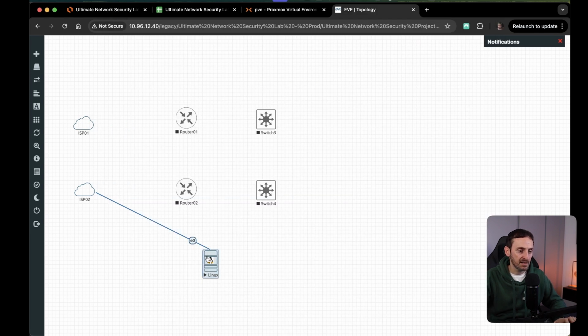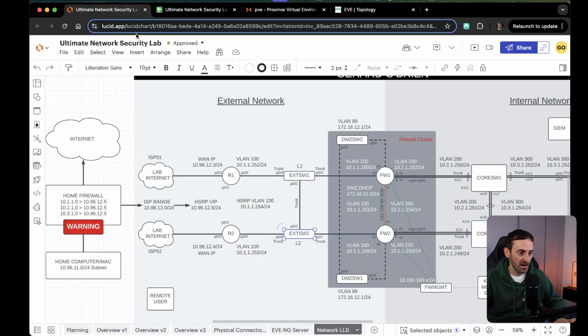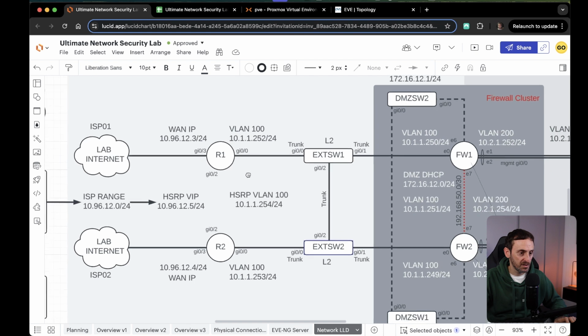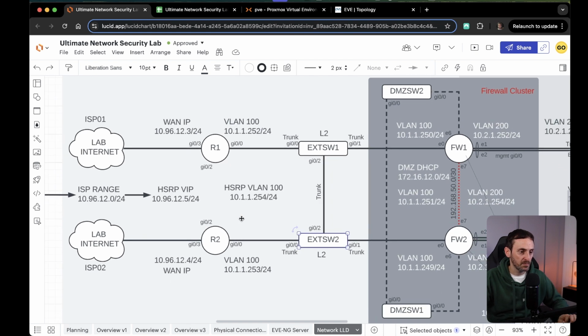Now, the last thing that we will do in this episode is we're going to get everything connected. So let's just go back to our low level design and review what we need. If I zoom in here, you can see that router 1 and router 2 have all of these interface IDs beside them. We're going to connect everything up based on this. Our ISPs are connected to gig 0/3. We have gig 0/0, which is connected to the external switches, which is fine.